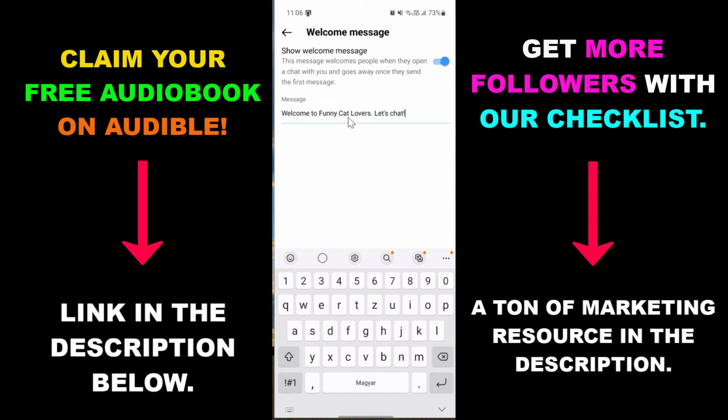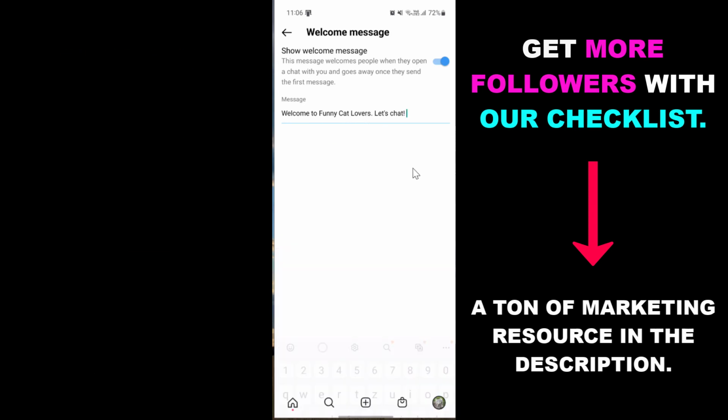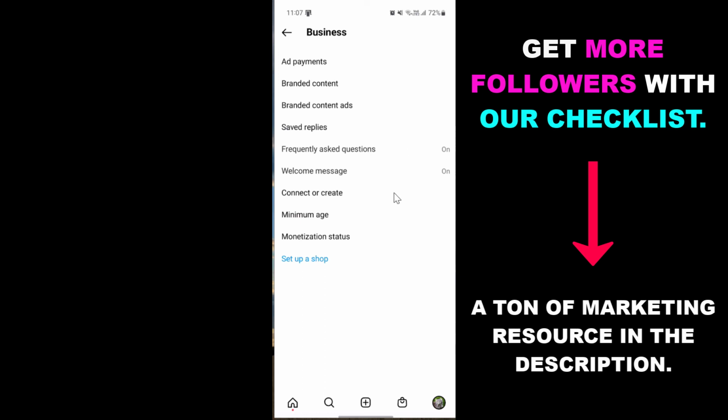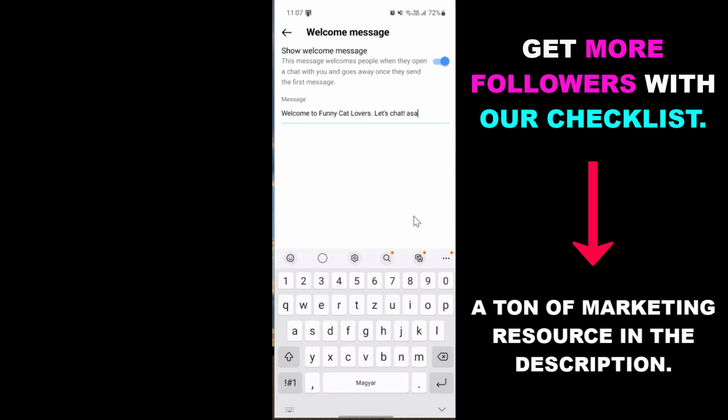So as you can see, currently it's a very plain DM message. So you can make this a cooler message and encourage people to message your Instagram page. And once you're happy with the message, just go back to the page, and as you can see, this has been automatically saved. So this is how to add and change the welcome message on your Instagram business account.